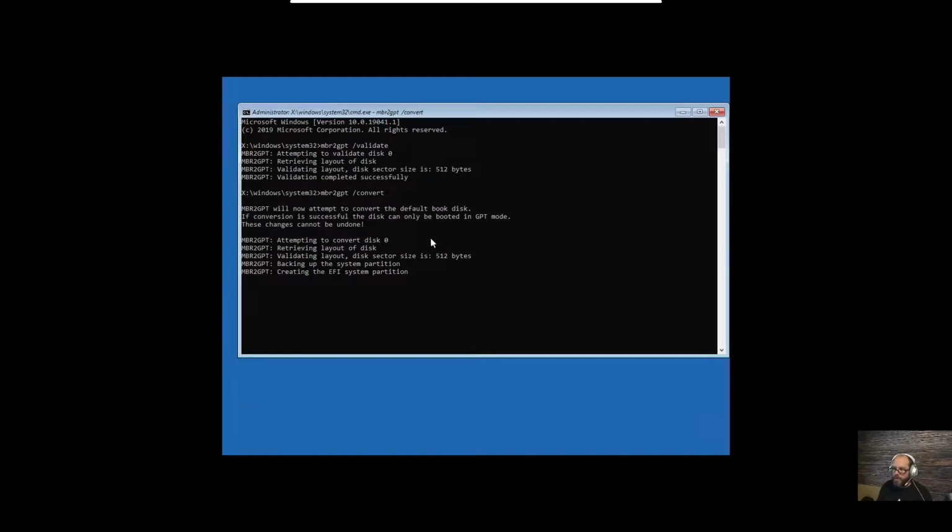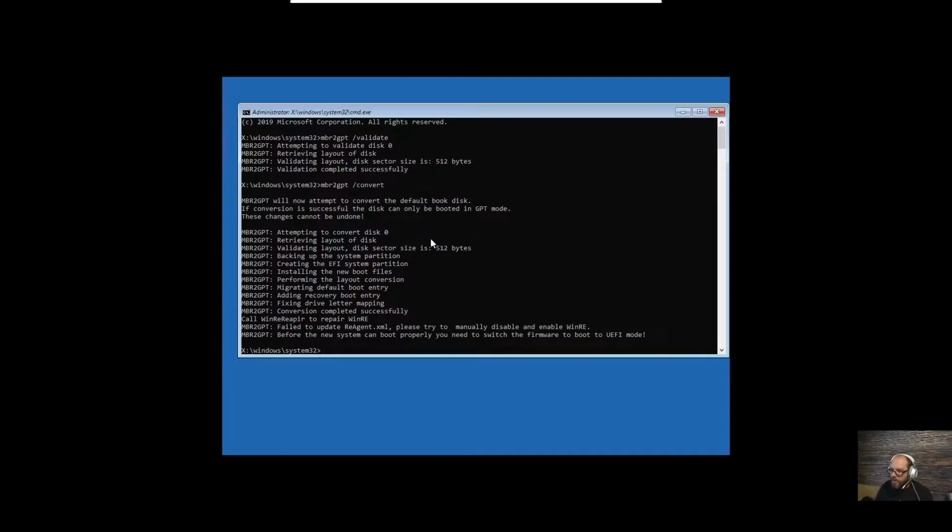And then what we'll find is the computer no longer is able to start up. So let's wait for it to complete. It shouldn't take long. It should be a fairly quick change. So let's see. Okay, installing the new. And it says failed to update reagent.